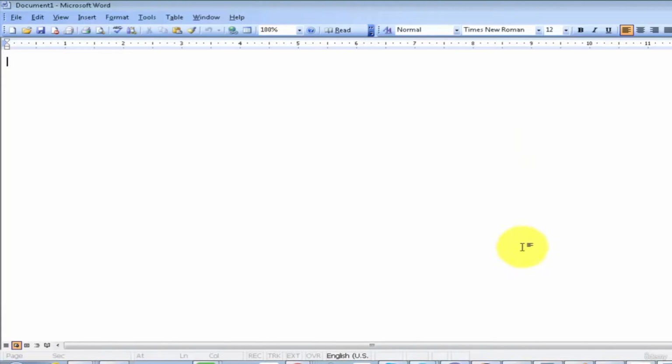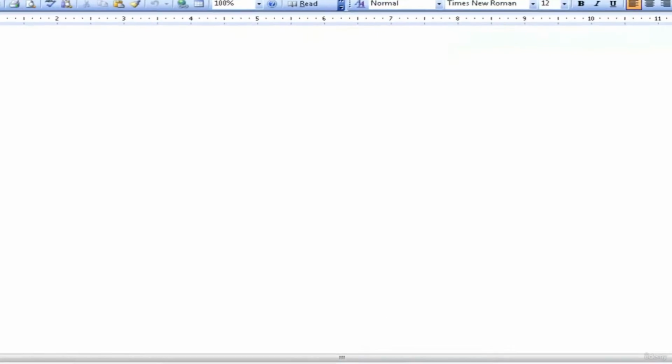If I have another system and I want to use Microsoft Word on that other system, then I'll have to install Word again on that system. So this is a window-based application which can be used only on the same system.